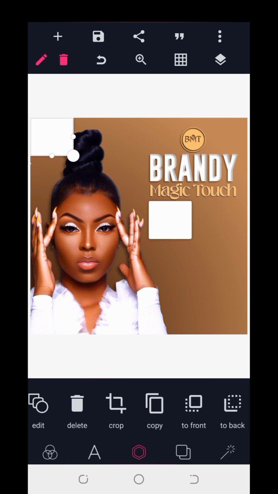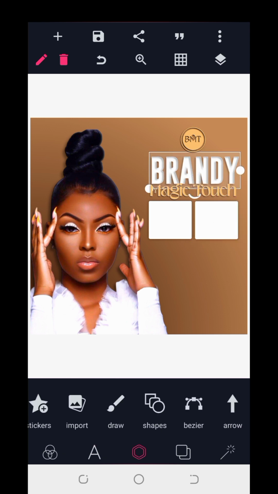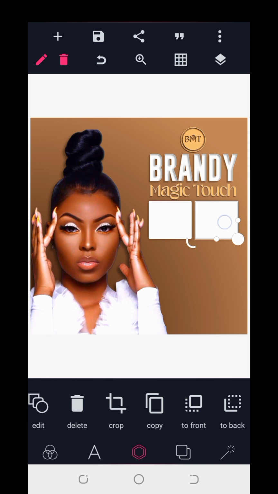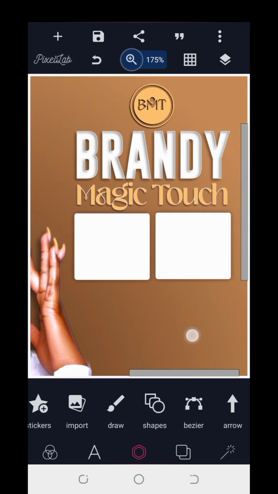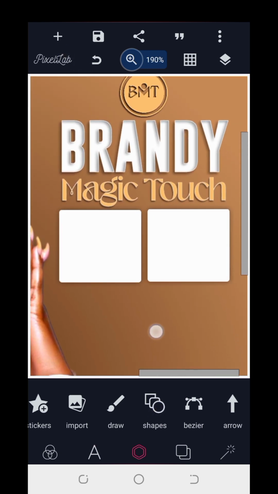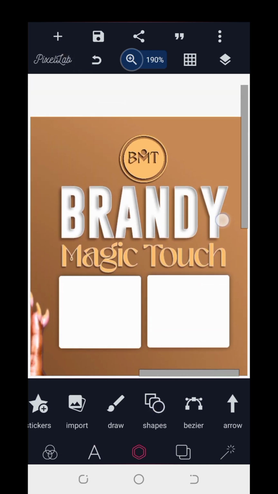Now you can duplicate by clicking on copy and position it around here. Okay. Now you can duplicate again. You can zoom in just in case you are having issues. You can click on this icon to zoom in. You can see what we are trying to do there. We are still working with alignment. Everything is on the same line.